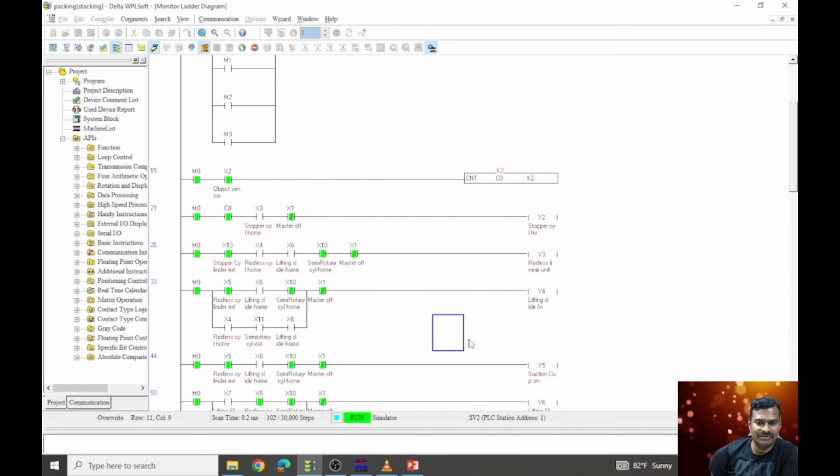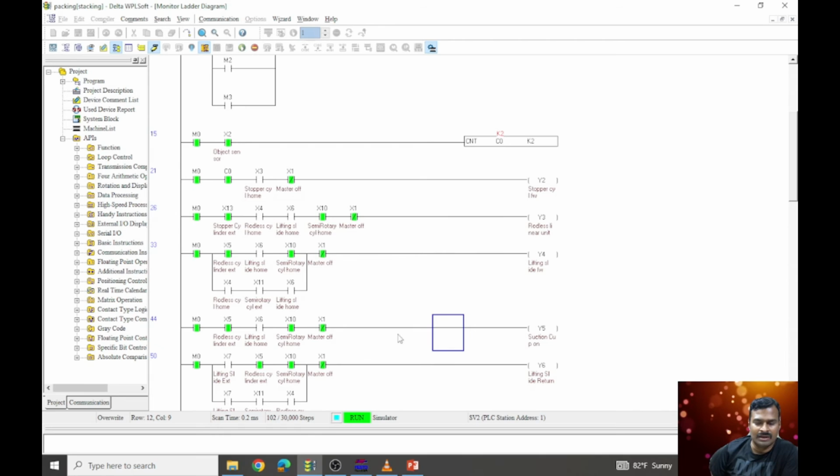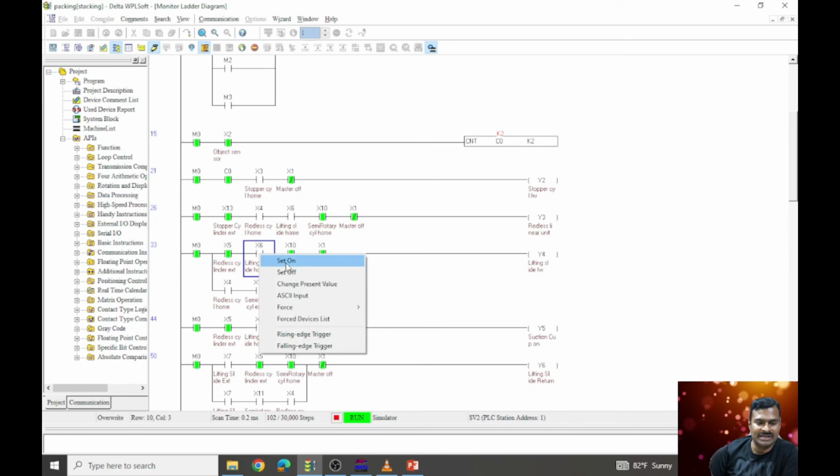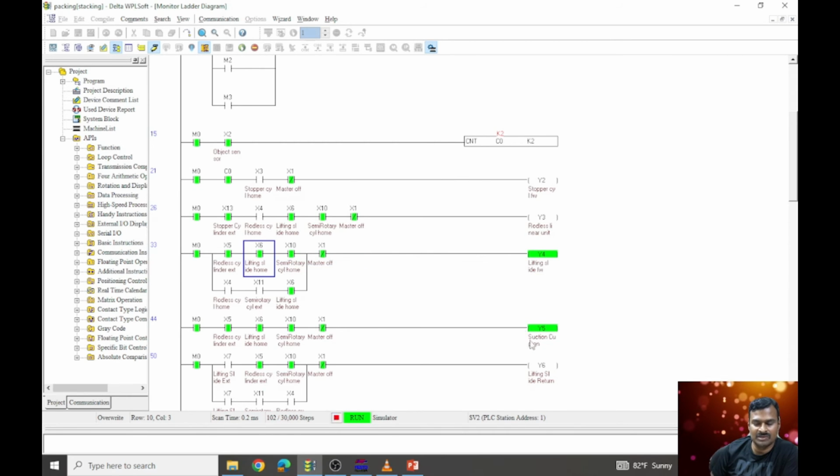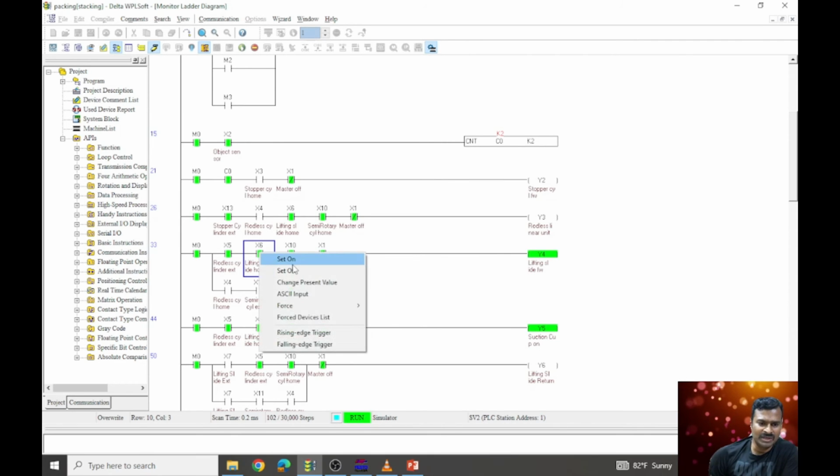So here the lifting slide is in the extended position. Also you can see, when X6 is in the on condition, the lifting slide is forward and the suction cup is also getting on. That means when the lifting slide is going down, the purpose is to pick the object. So the lifting slide is going down, the suction cup is getting on, so this makes sure that the object will be picked. Once it is moving down, then X6 is going off.